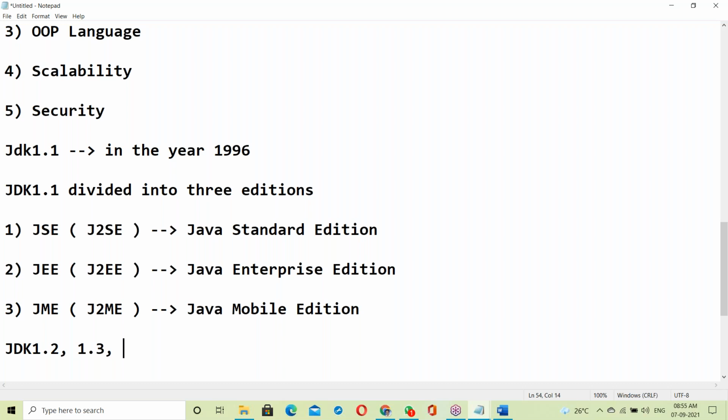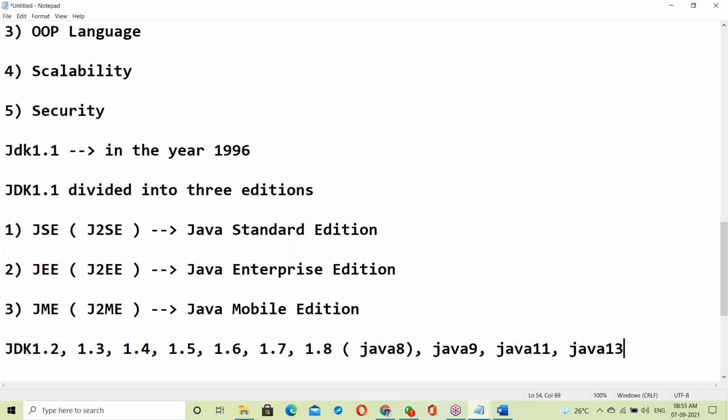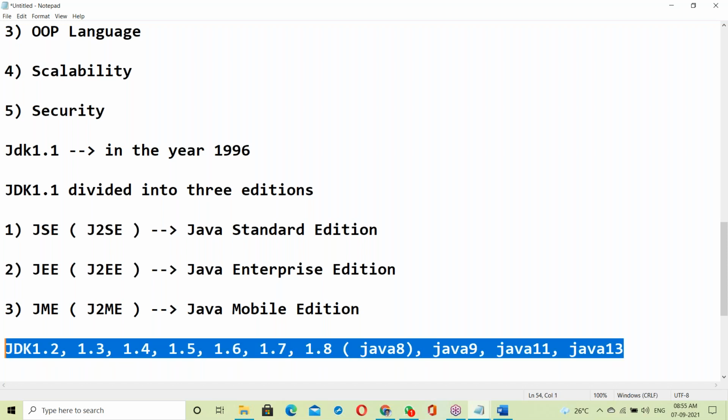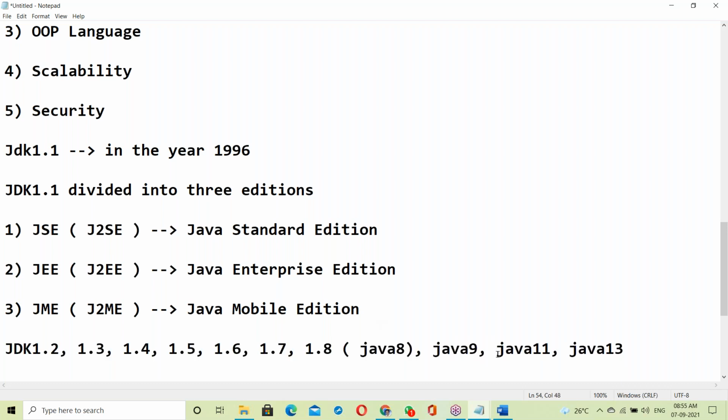Version-wise features: 1.2, 1.3, 1.4, 1.5, next 1.6, then 1.7, next is 1.8. From 1.8 it is called Java 8. Next Java 9, Java 11, and Java 13. All these features version-wise we'll discuss, I'll explain very clearly.